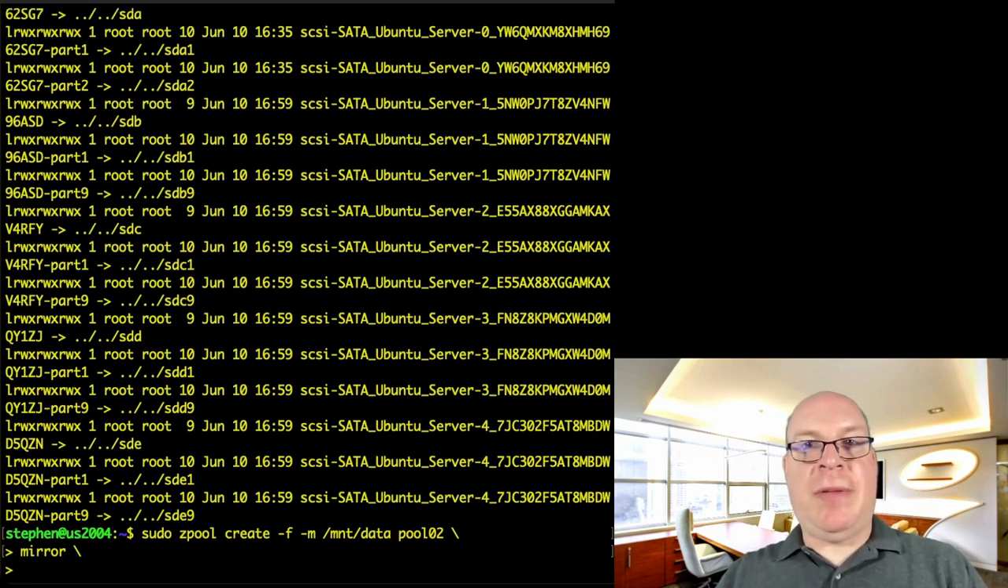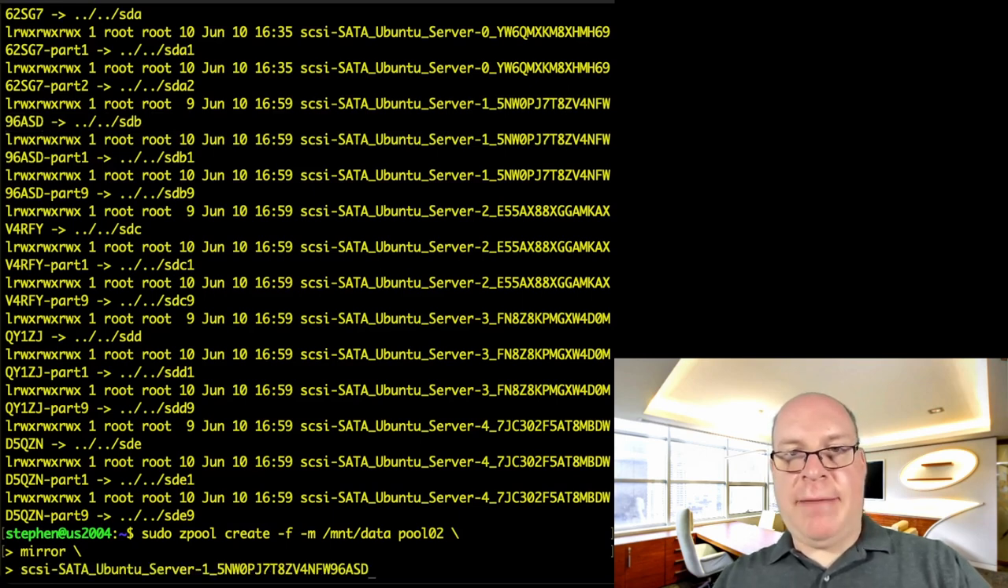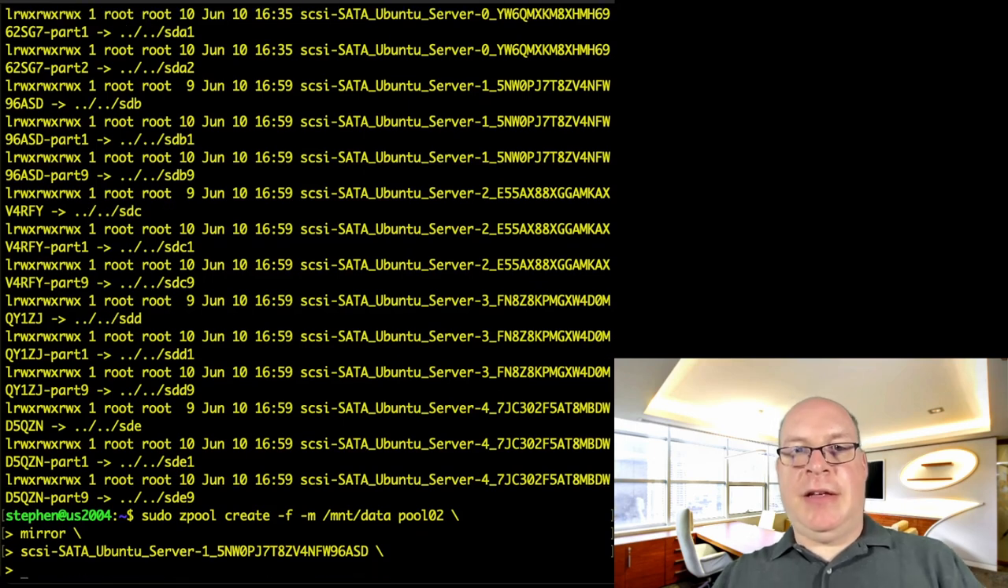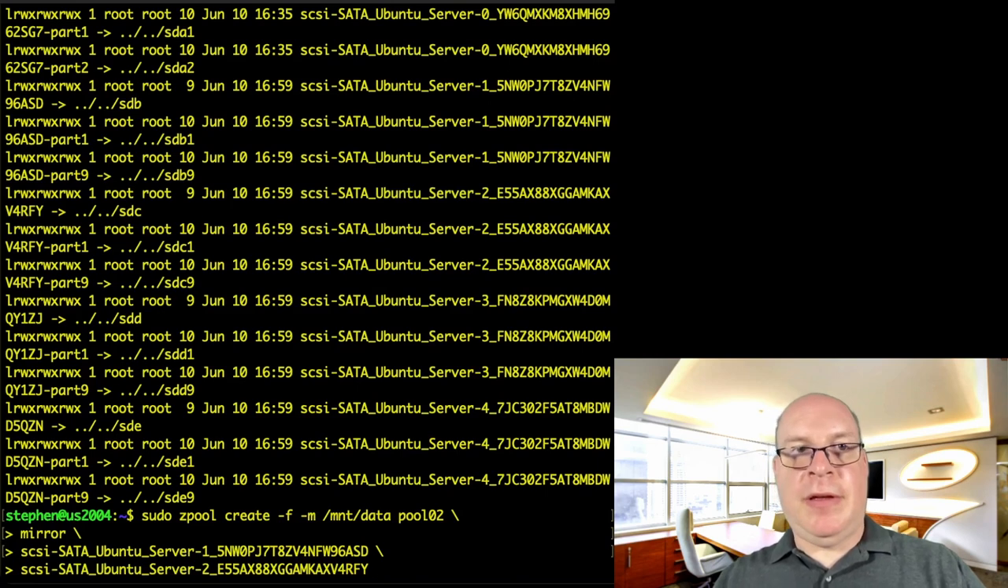So the first one will be sdb. So we'll look for sdb here, and it's way up here. And we'll copy paste that. So that's the first disk of the first mirror. Second disk of the first mirror would be sdc. So we'll look for that. And here it is. Copy paste that in. Okay, our first mirror has been set up.